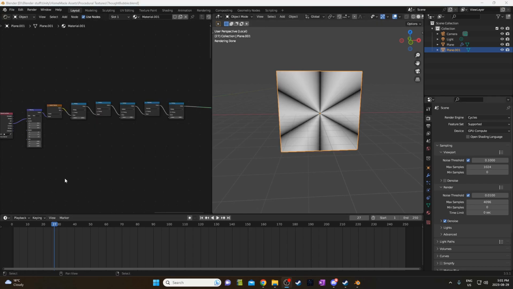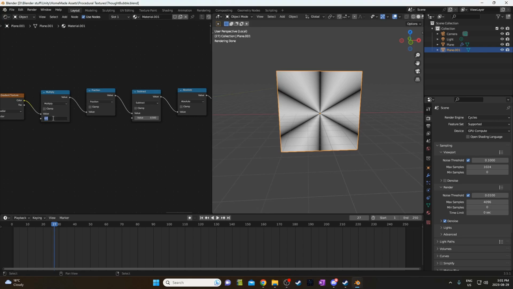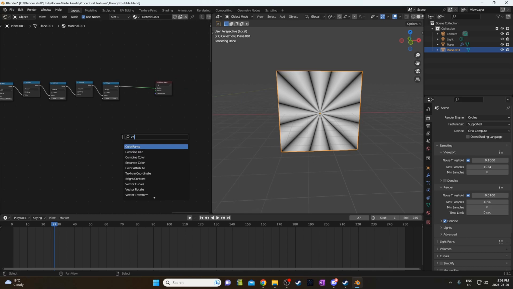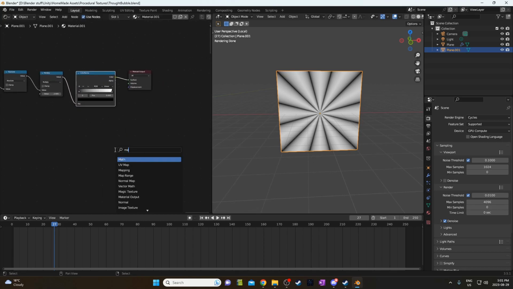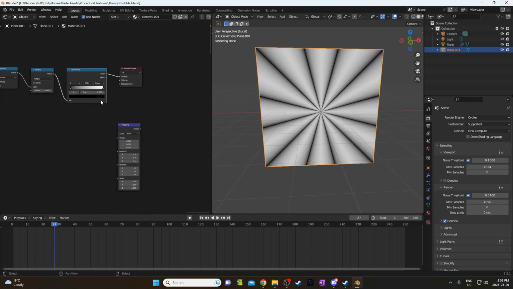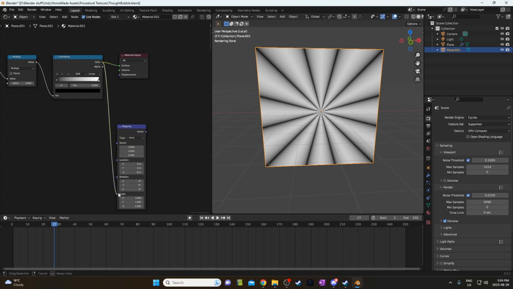So I'm gonna set this math node to 12, a little higher there. So now we have 12 sections. And I'm gonna use this pattern to drive a mapping node here. So I'll bring that in and we are going to put it into the scale at the bottom there.